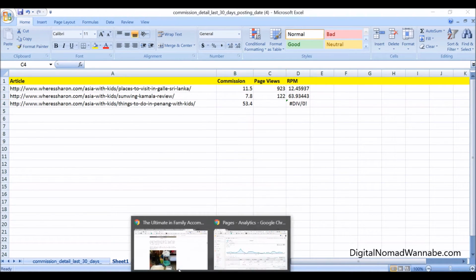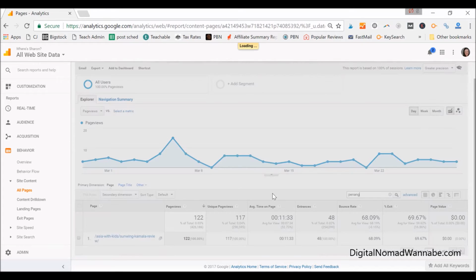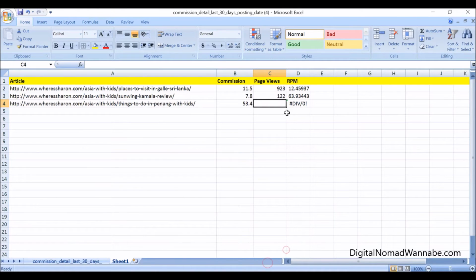And then we look at Penang. One of my favorite posts because I loved living in Penang so much. So that's 4,563.